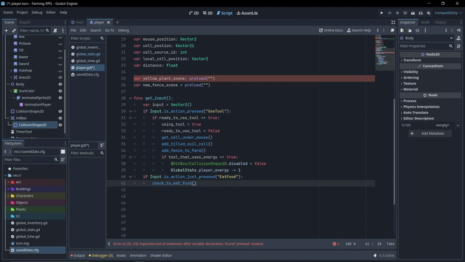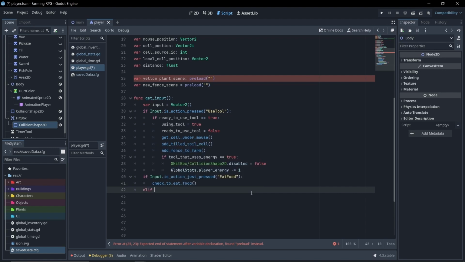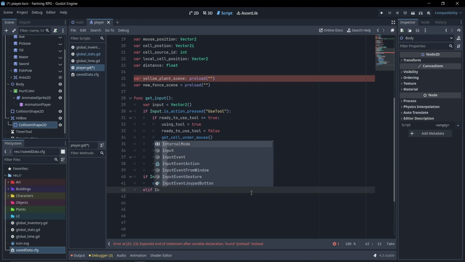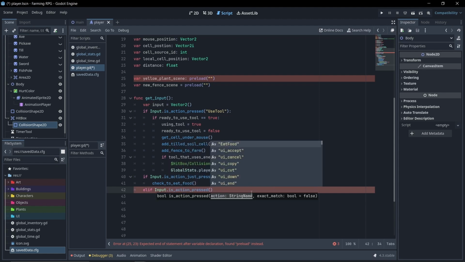Perfect. All right, now let's get along to the movement ones. This one is going to be some elifs. So we're going to do an elif here. So elif, and we're going to say input dot is action pressed. And this time we are going to do our walk left. So let's go ahead, walk left.